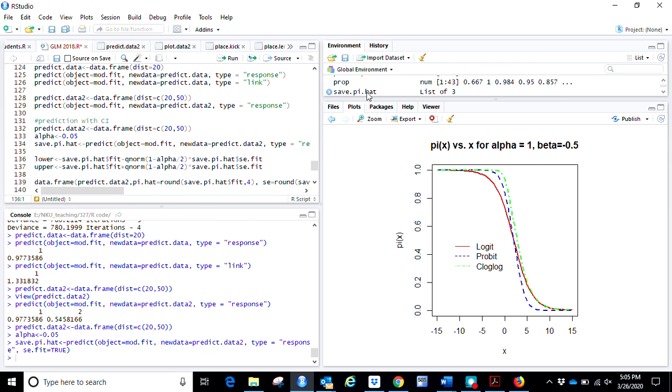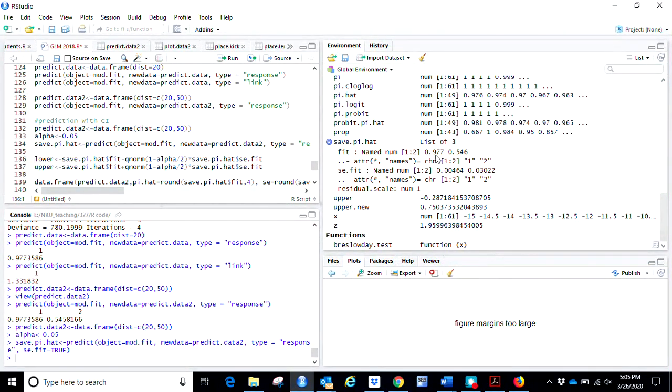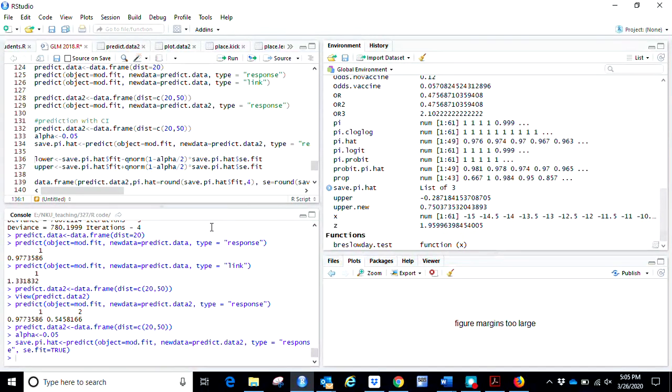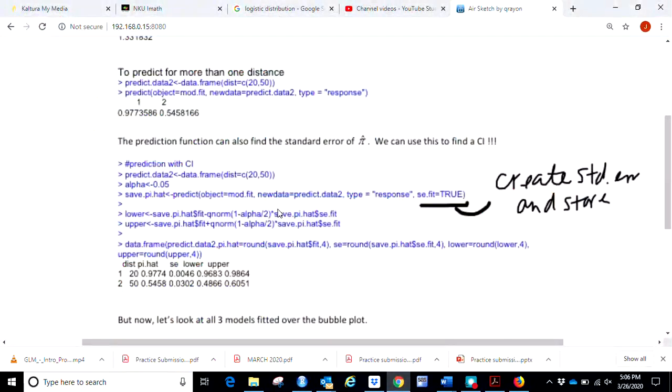All right, so if we look at what's inside our save.pi hat, let me make this a different size so you can actually see it a little bit. So it has our different values inside of it, those estimated probabilities. It's also stored these standard errors in it, so I actually do have these numbers that I want as well. So that's what's inside here, just up to here, inside that save.pi hat. So then I'm going to create my confidence interval from there.